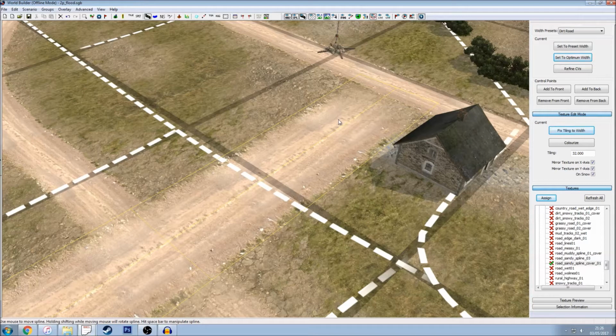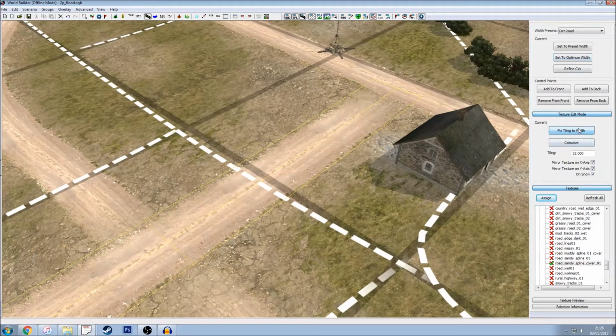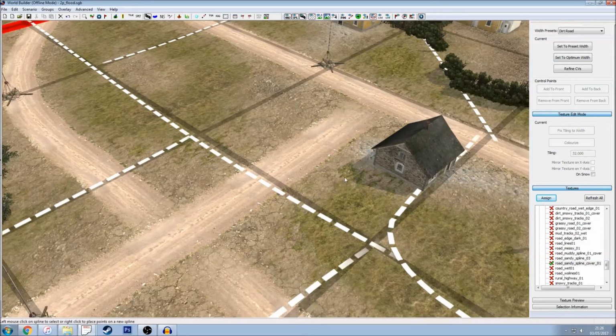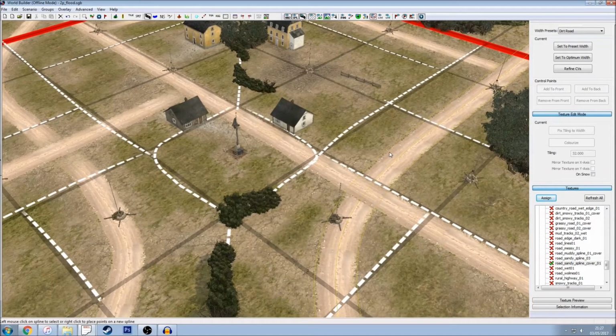If I overextend the width of this road and let go, I can fix the tiling so it makes the resolution much better, but set to optimum width will take it back to normal, and I'll just have to reset the width again. Now, because these roads are only supposed to be country lanes, I won't make them too big. We're not looking at a city here.